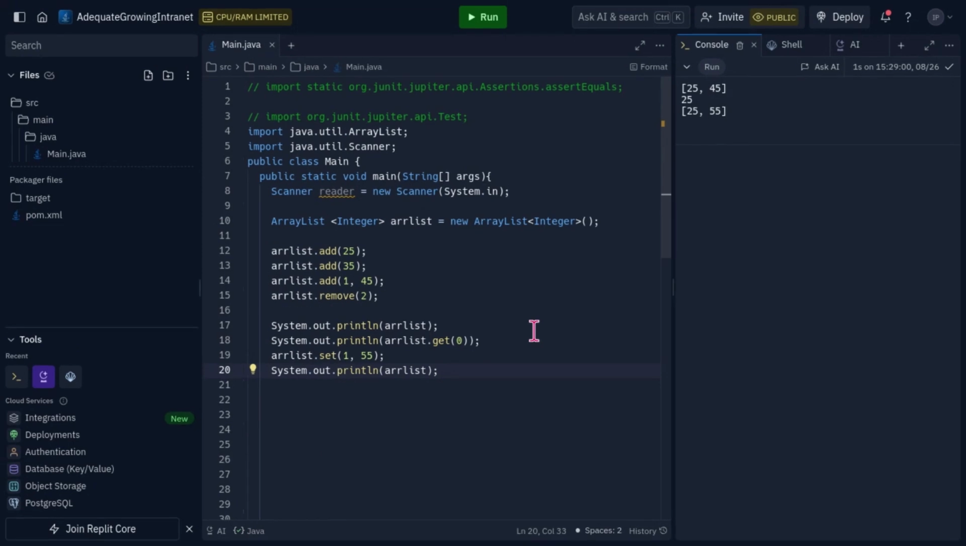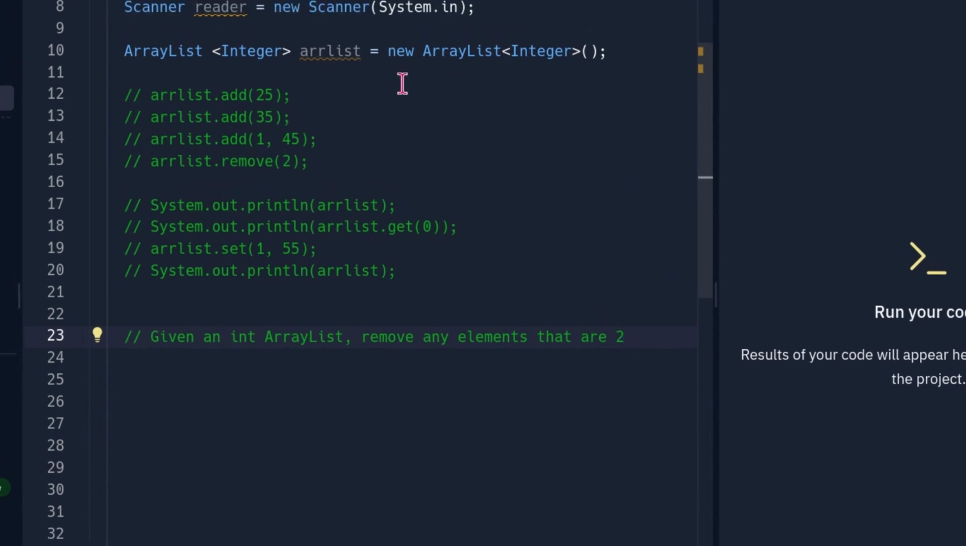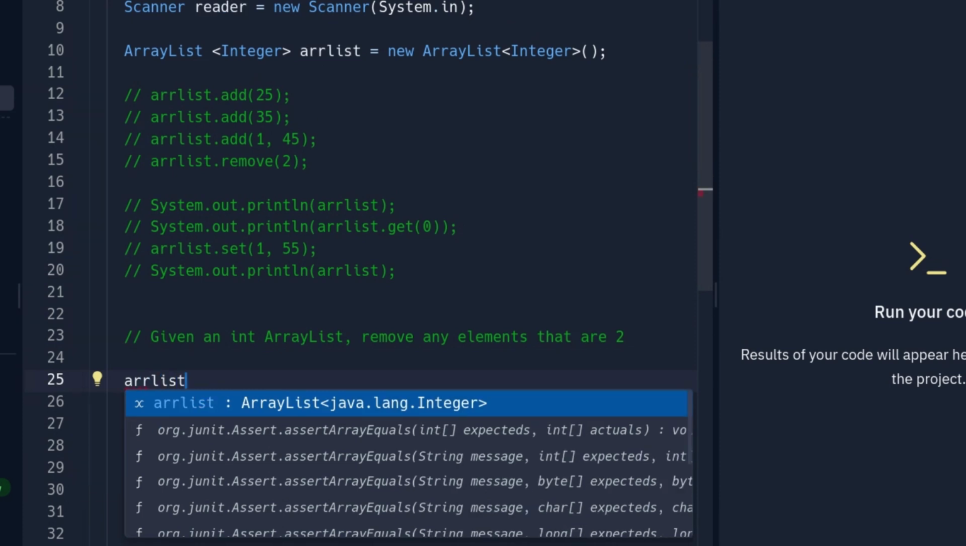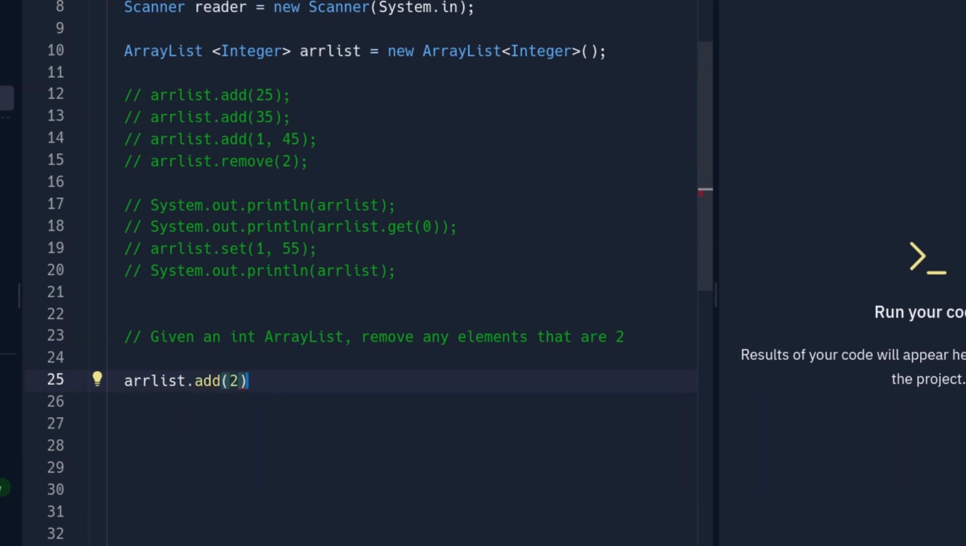So let's do an example. So this is an easy example. Given an int array list, remove any elements that are 2. So we already have our array list statement here, so we just have to create our array list. So we'll do rlist.add 2. So the program should remove this element because it has a 2. rlist.add 3.